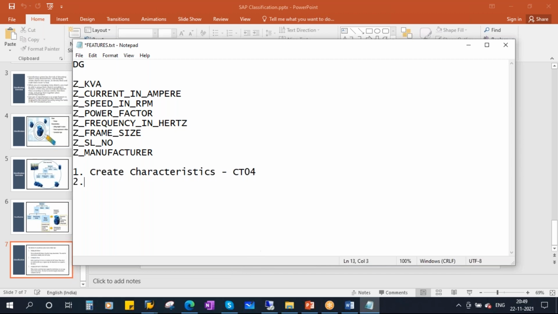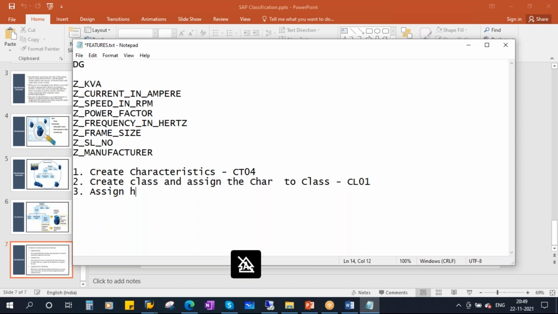Next, after that you create a class and assign the characteristics to the class. This is CL01. The last step is to assign the class to equipment.